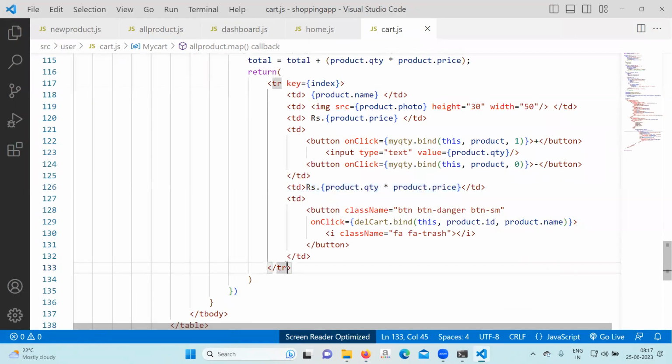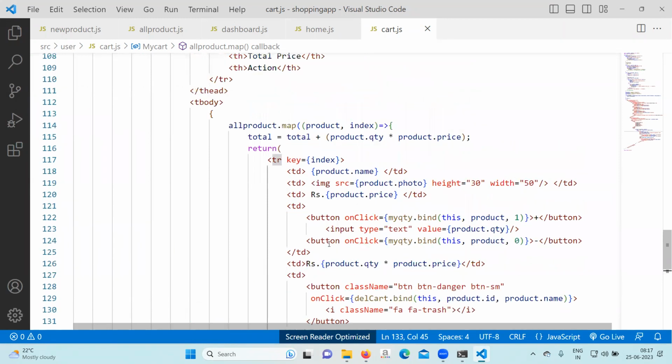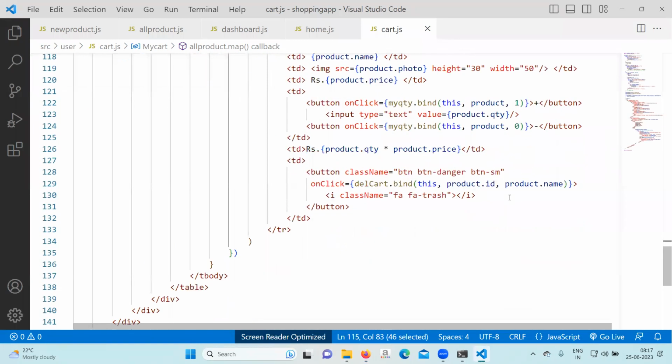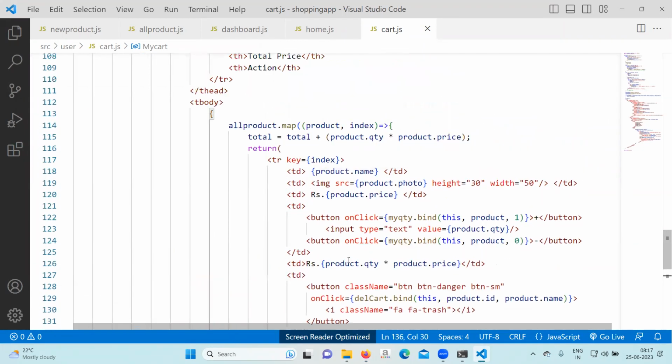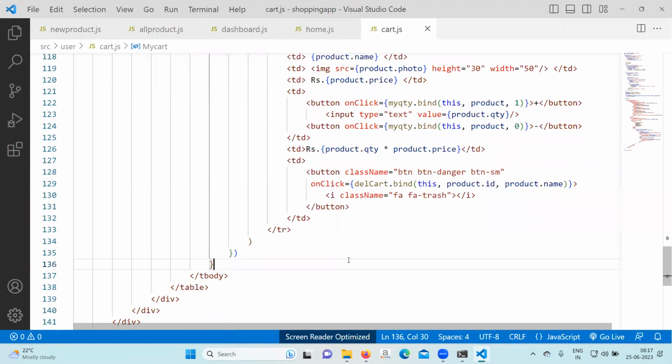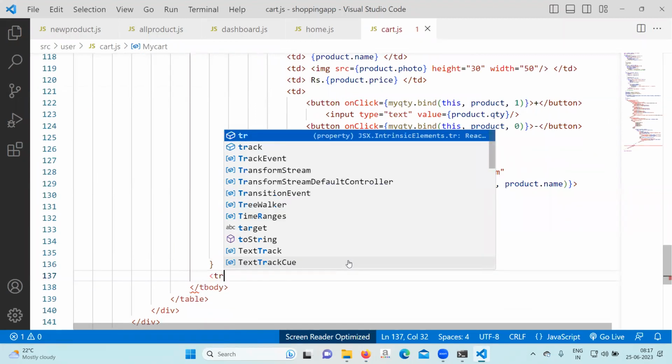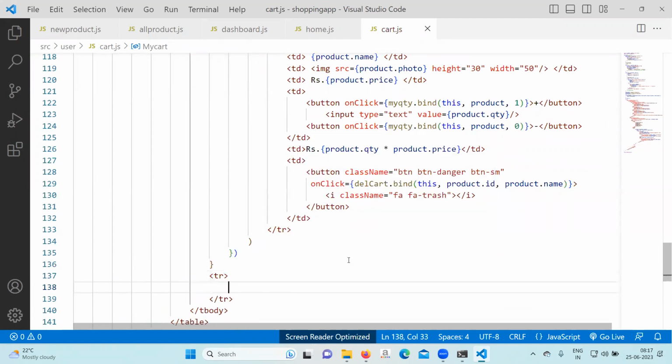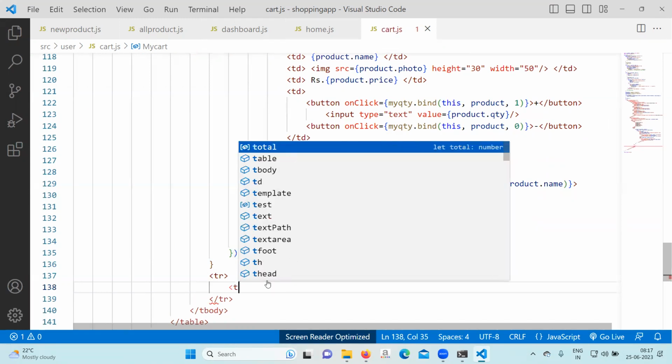So after this, the loop will get finished. Total, already we have calculated the grand total. Then after everything, after the finishing of the map function, one more tr we will add. In that tr, you will add one td.